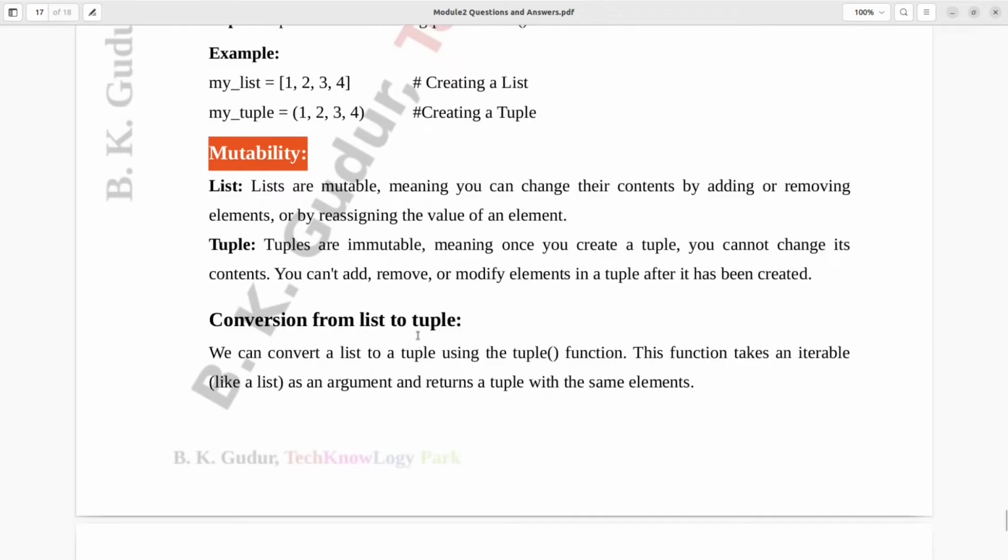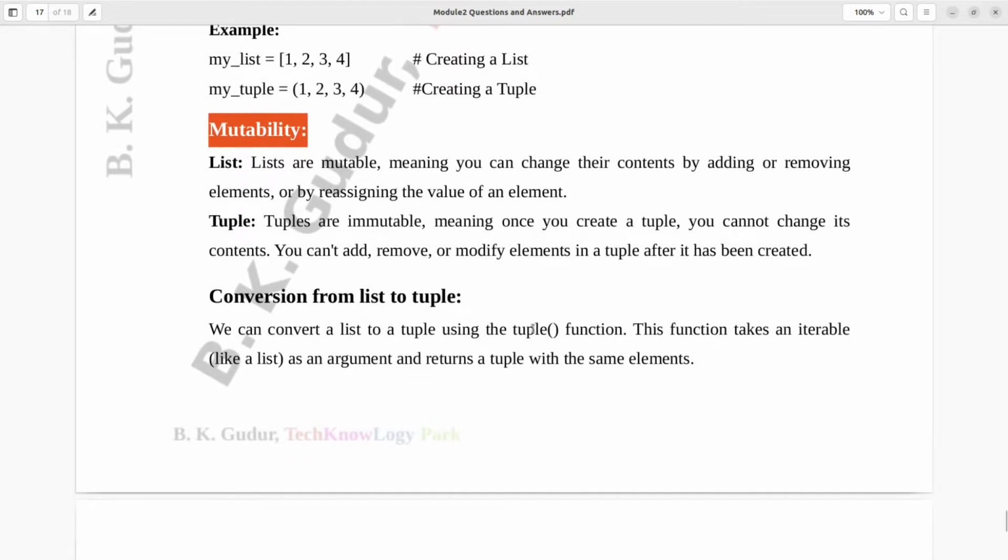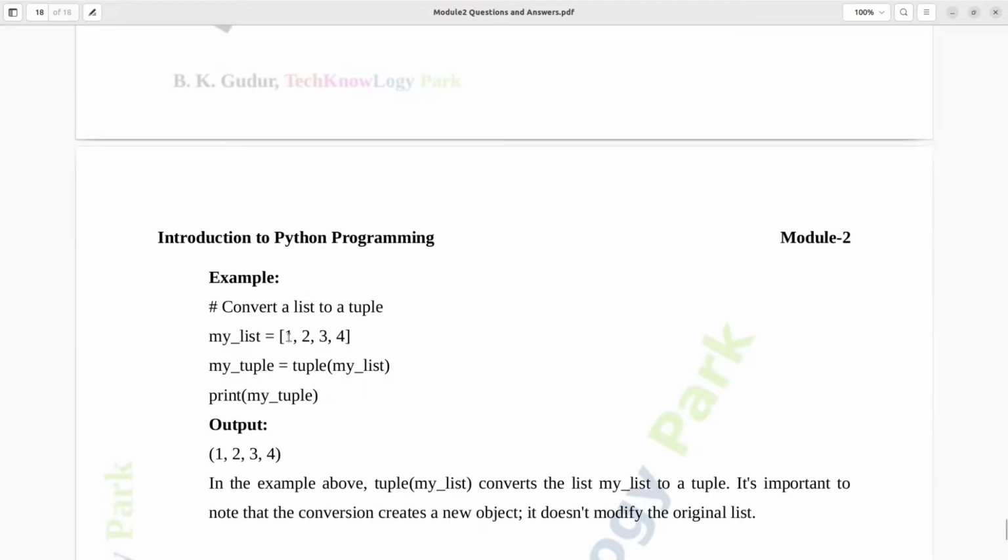Then conversion from list to a tuple. We can use the tuple function to convert list to a tuple. Here this is a list, and to convert that to a tuple, we have used the tuple function.